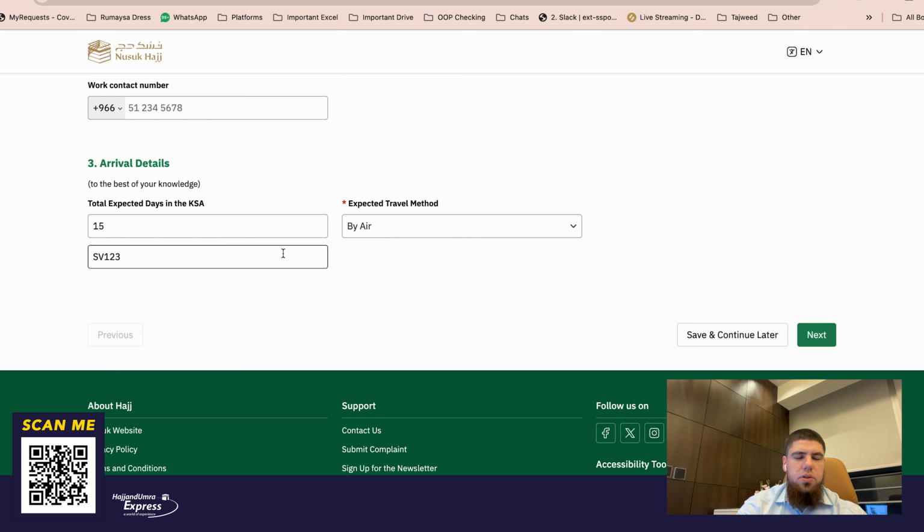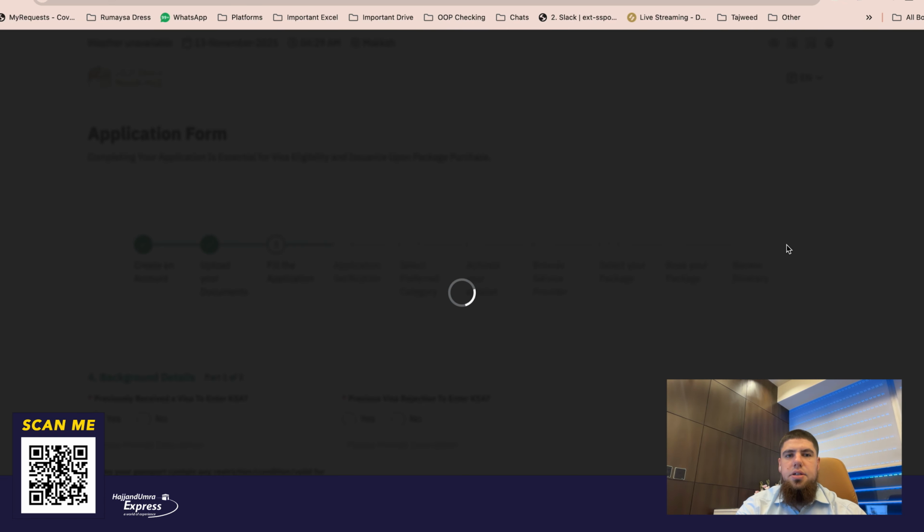Underneath, just put SV123. Again, you won't know your flight details right now. An expected travel method, I'm sure it will be by air, but if you're going by any other means, then you can click by land or by sea. So with us, we're going to go by air. So we've done that. We're now going to go on to the next section.